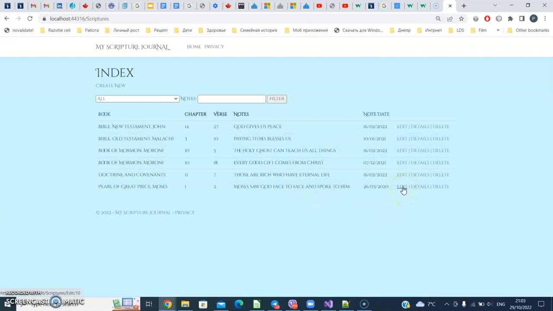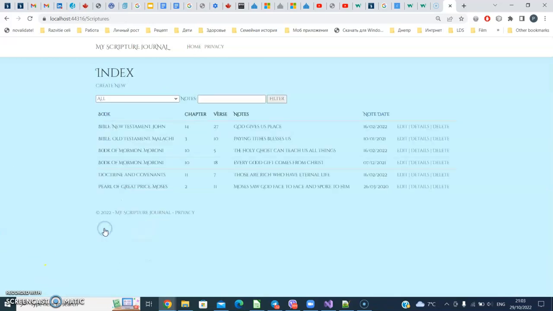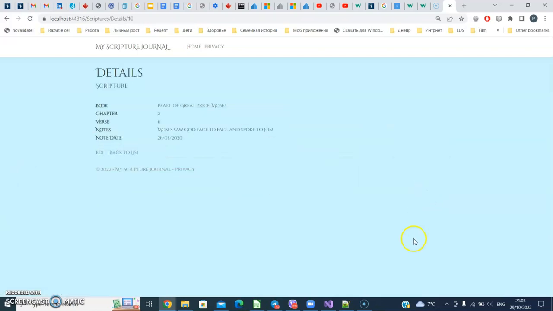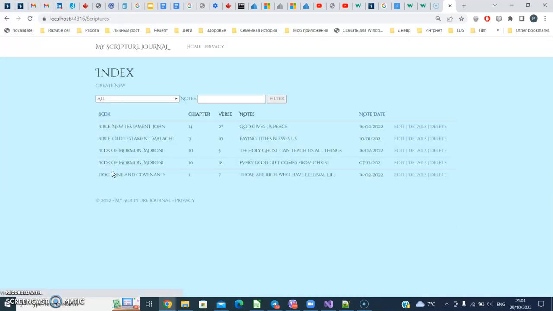For example, I can change for a different chapter, verse, and we can see that it has been changed, edited. I can see the details, and I can delete it, and it asks for confirmation, and I delete, and we can see that it has disappeared from the list.